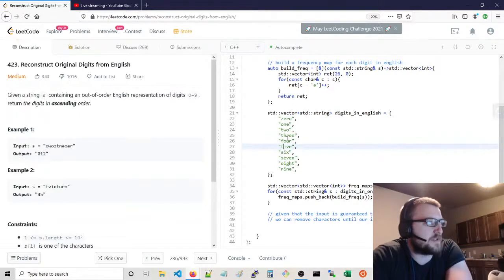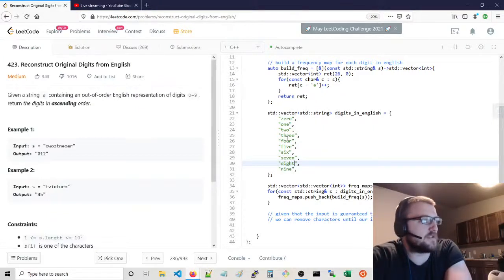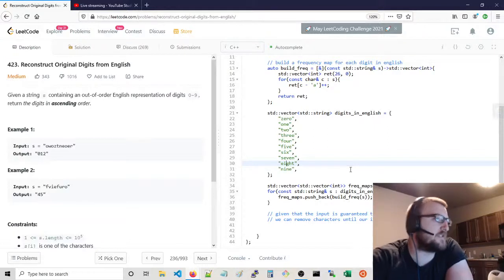Yeah, F is not unique. I is certainly not unique. V is not unique. E has nothing unique there. 6 is not unique either, right? Oh, the X might be unique for 6. 7 is not really unique either. None of those characters are unique to 7. None of those characters are unique to 8. G, actually G might be unique to 8. Yeah, G is unique to 8.